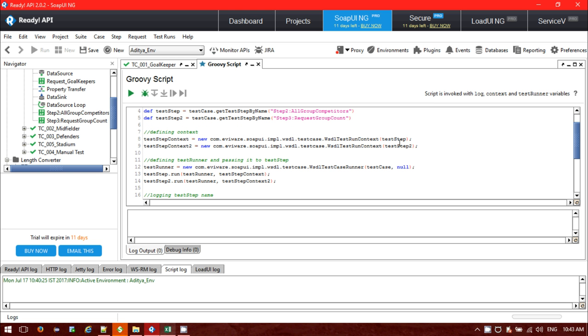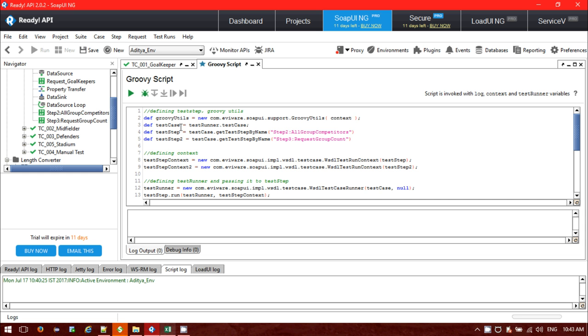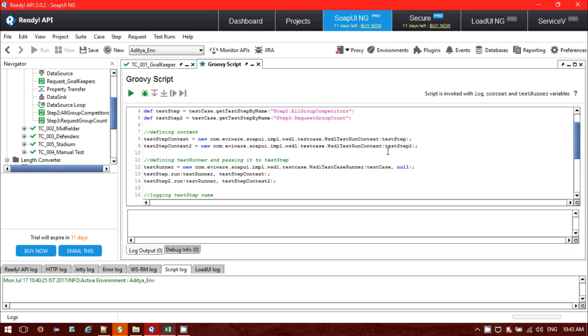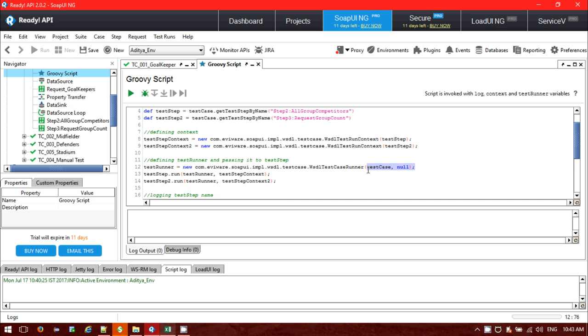And the next thing, you have to define your test runner class and pass it to the test step. Okay, so I've defined the test runner class as a new com.eviware.soapui.impl.wsdl.testcase.WsdlTestCaseRunner. Here we are passing the test case. So this is the test case that I'm passing, and null. This is the simple command line that you have to provide.